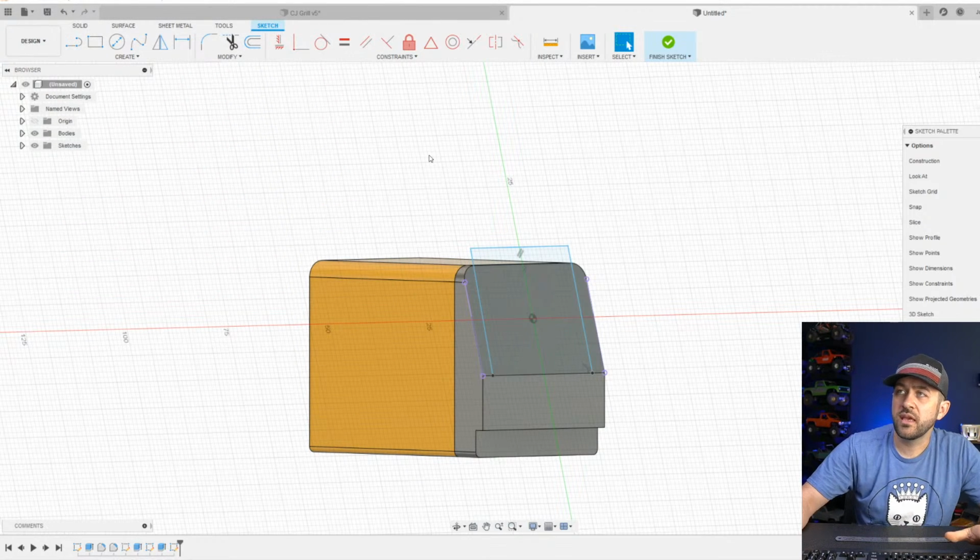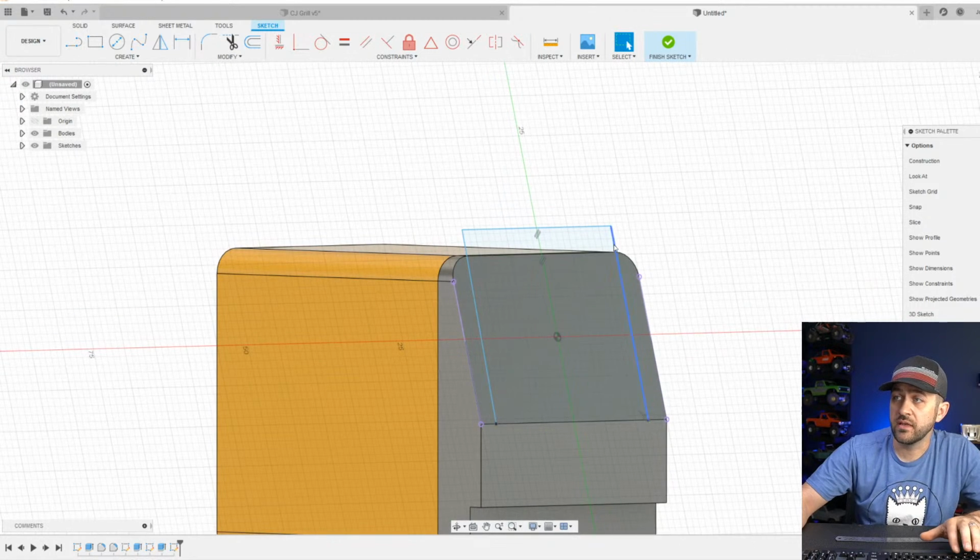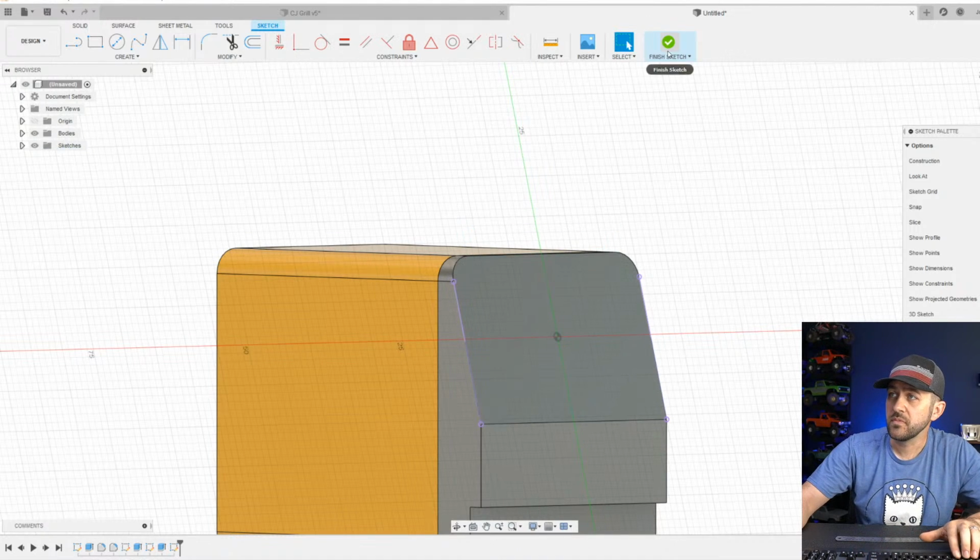Will I post this on Thingiverse afterwards? Yeah, all the files that we create get posted. The whole point of this is we're going to draw something and then we're going to share it.